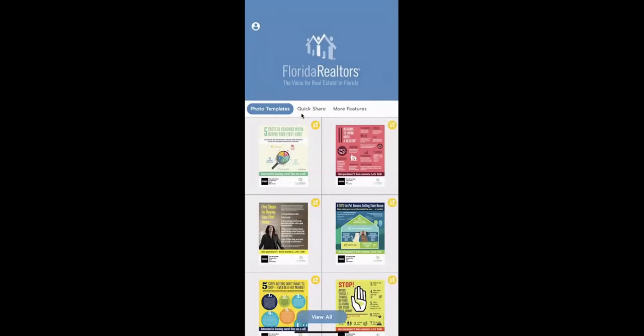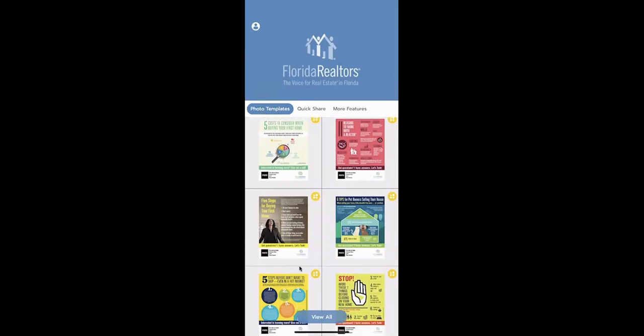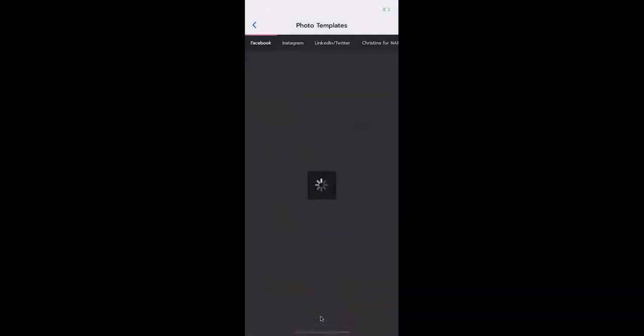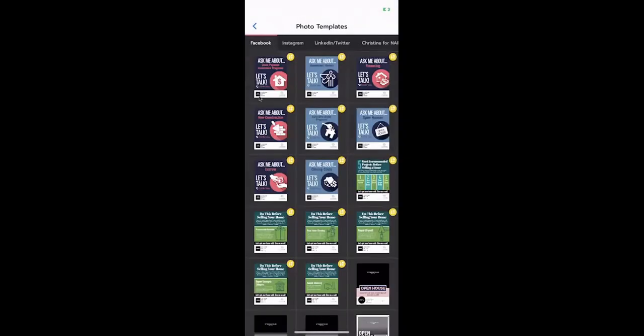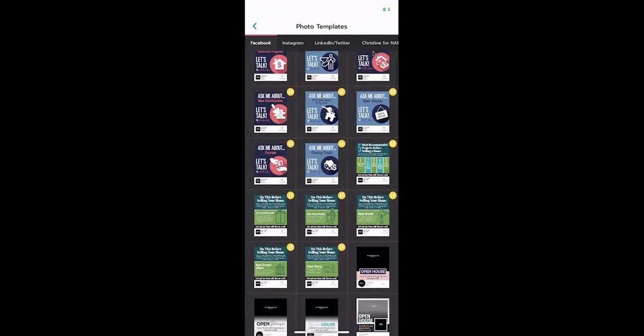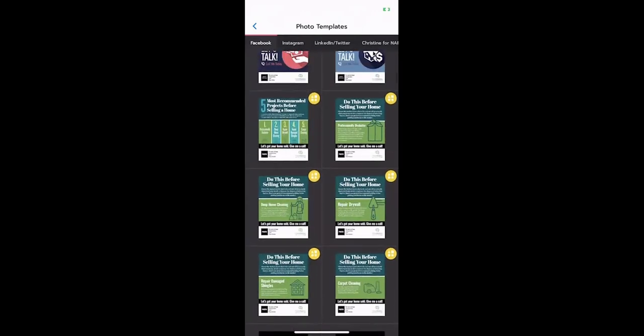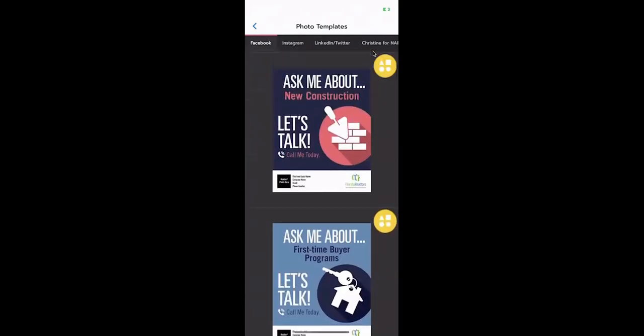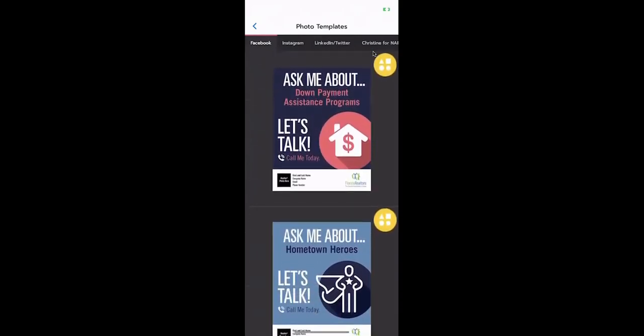Same concept. You have your quick shares, you have your photo templates. You can click on view all to see everything, and you've got it broken down by social media. Pinch out with your fingers to see them a little bigger, so you can make a selection.